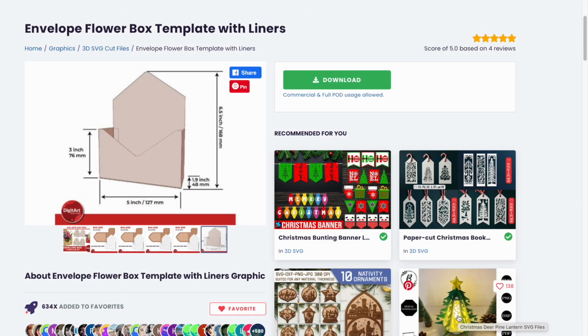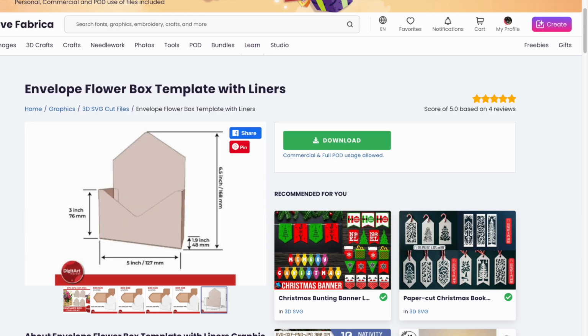Here we are then on Creative Fabrica's website, and this is the file that I'm going to be using to demonstrate to you how to download and use the files in Cricut Design Space. So I want to make some of these for Christmas elves to sit in for elf return. So I am going to use the envelope flower box template. I found this and I put it in my favourites on Creative Fabrica, and I'm just going to first of all go through what you're going to get if you do download this particular file.